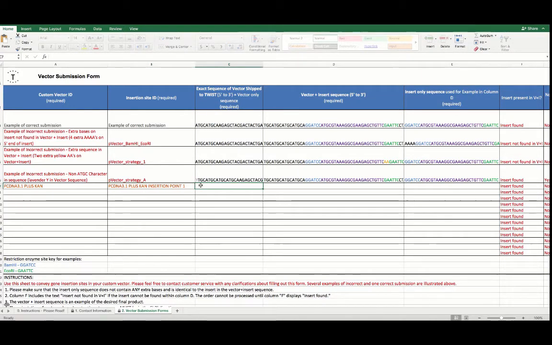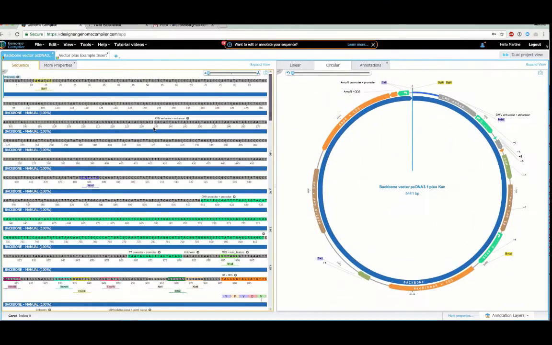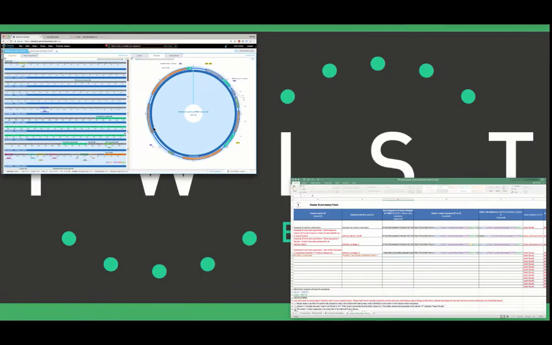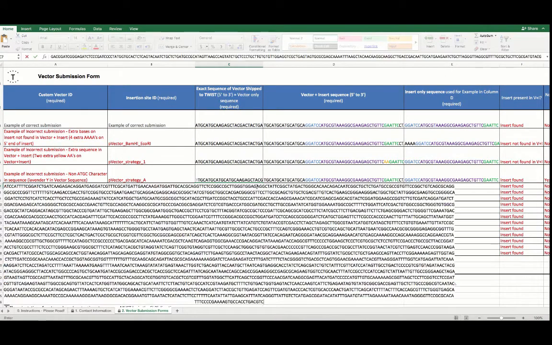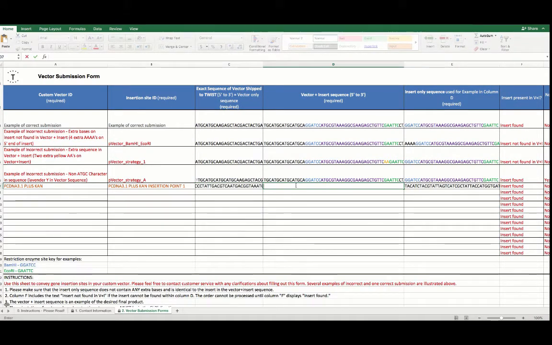In column C, you need to copy and paste in the 5' to 3' direction the exact sequence of the custom vector DNA that you will be shipping to Twist. So, in my designer software, I will copy the whole in silico vector sequence and then paste it into column C. In column D, copy and paste the vector plus an example insert sequence, ensuring that they have the same directionality. This will be an example of a final expected construct after the cloning.